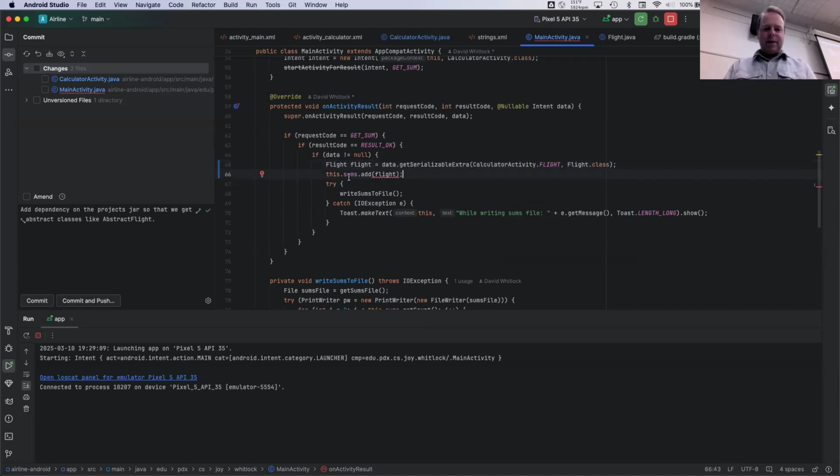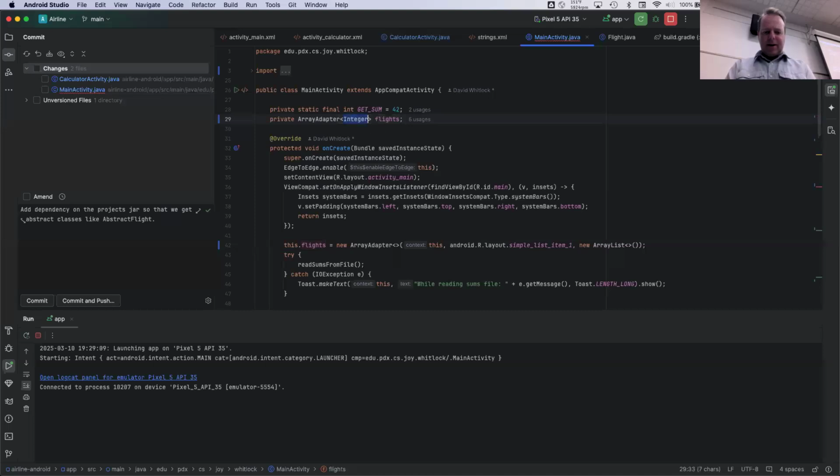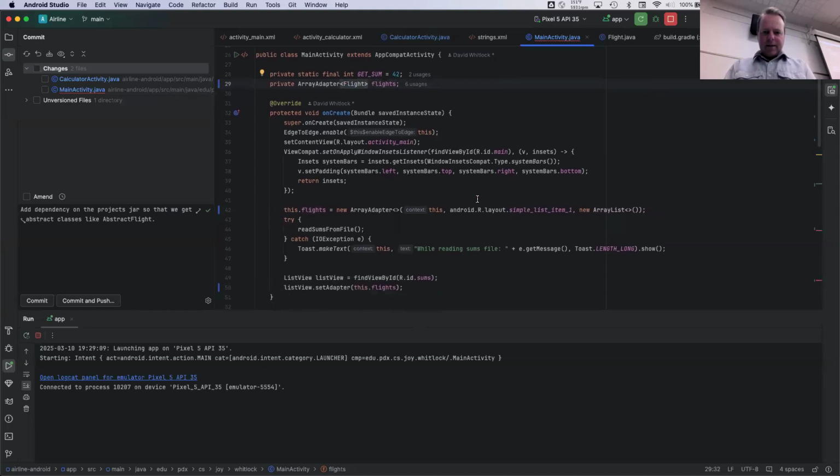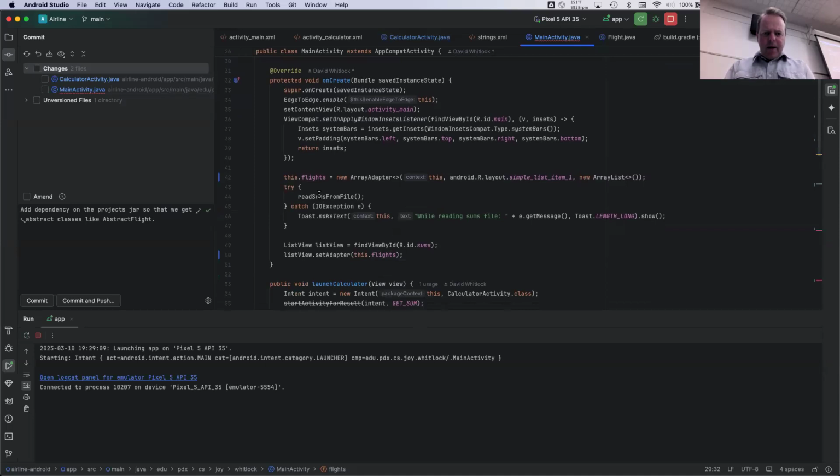Nice. Okay, now I need to change all this stuff. So it's not going to be sums anymore. It's going to be flights. And so now I'm just going to do this refactoring. So this is going to be an array adapter of flights. And let's see here. Oh, I'm going to have to read sums from files. Well, let's see here. What is this going to do? If I read from the file, it's going to mess things up. So I'm just going to change these things. This is going to be read flights from file.